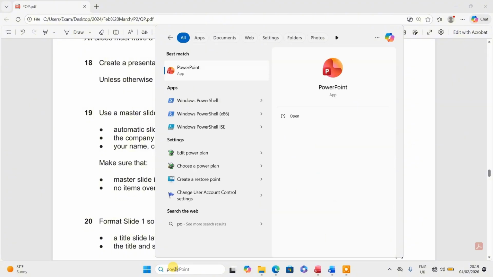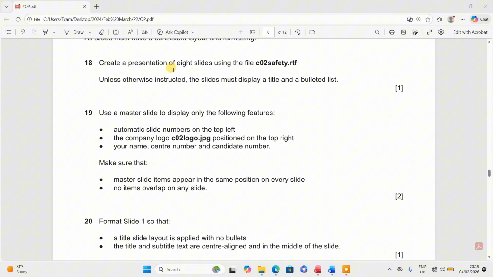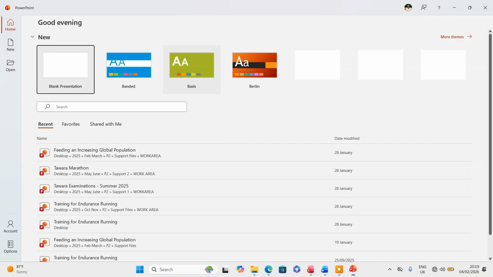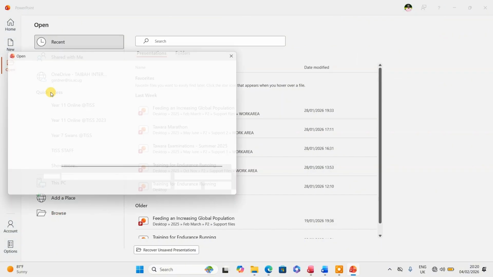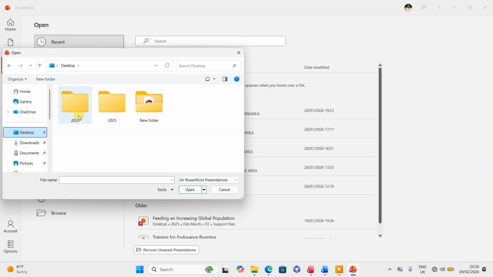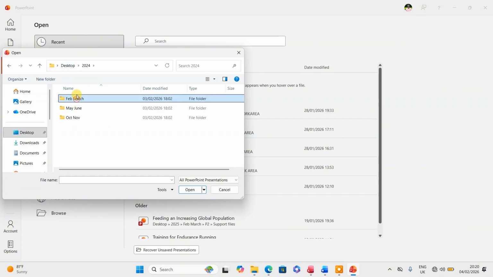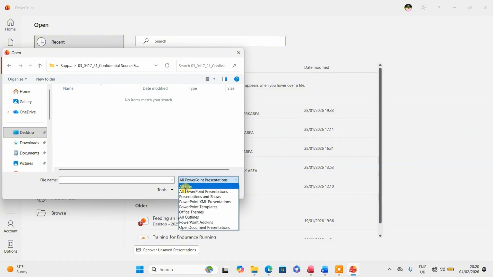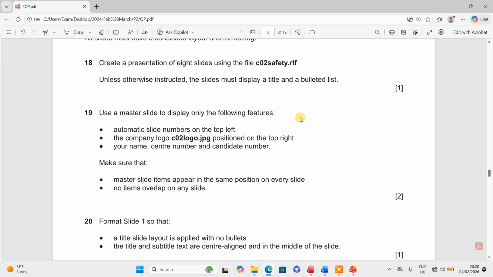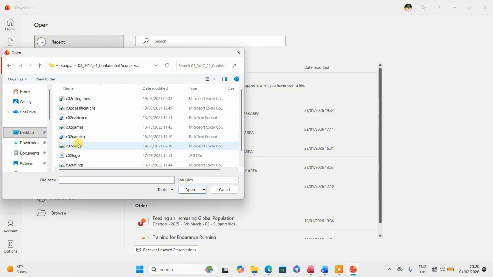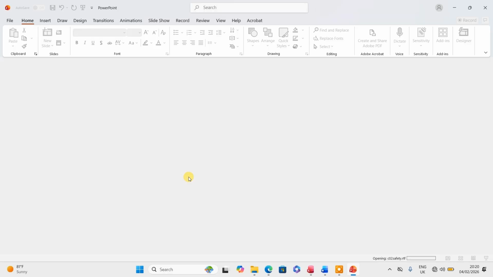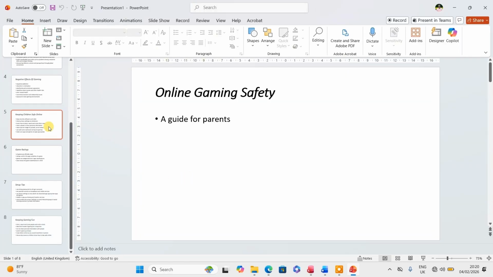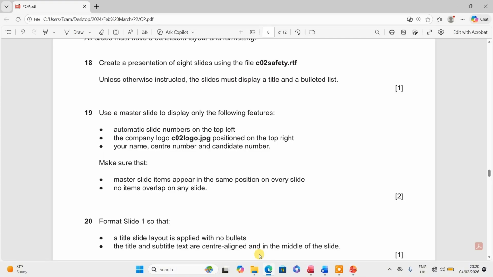So I'm going to open up PowerPoint right here. I'll select open because I'm importing the file. Then I'll browse. I'll look for the file I'm trying to import in Feb March. Now select all files here, and the file name we're looking for is CO2 safety. So it should be here. Yep, right here. Open. There we go. So 8 slides are going to be populated in the presentation.